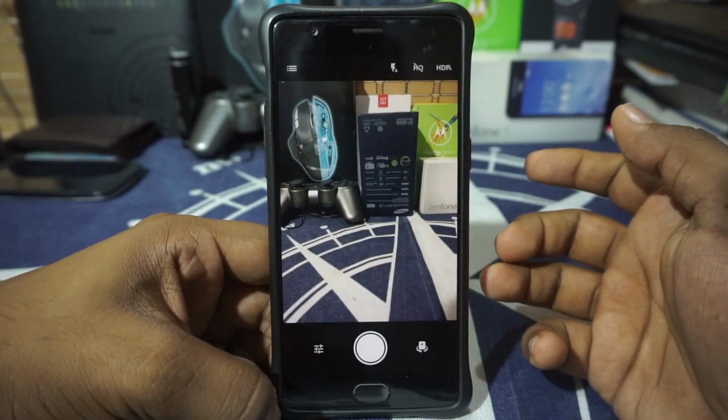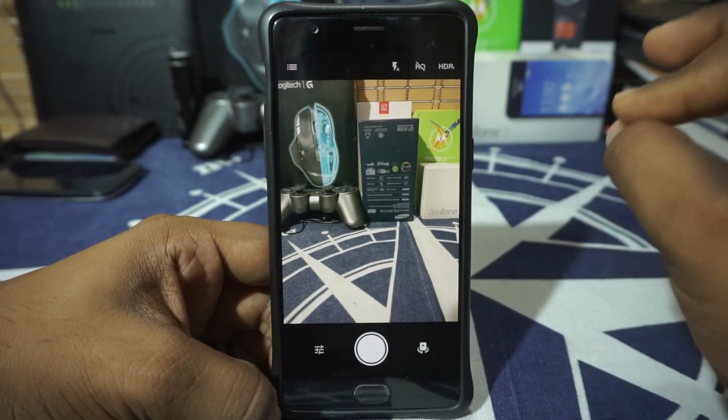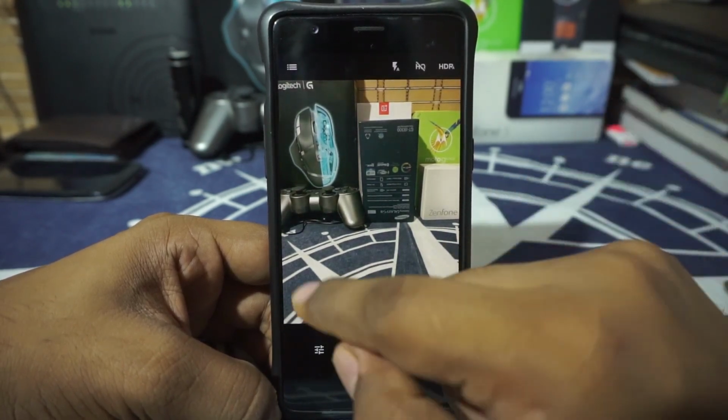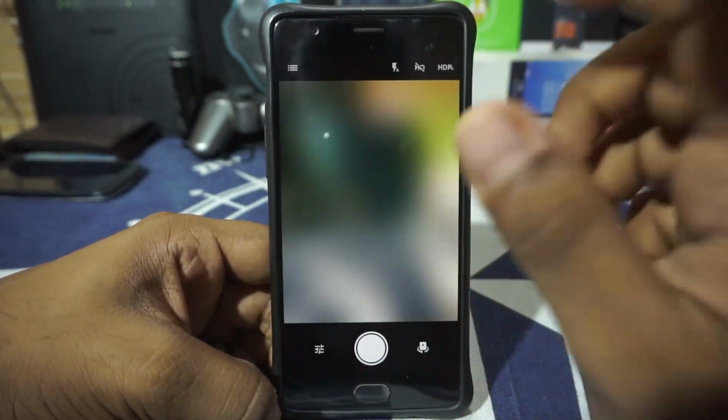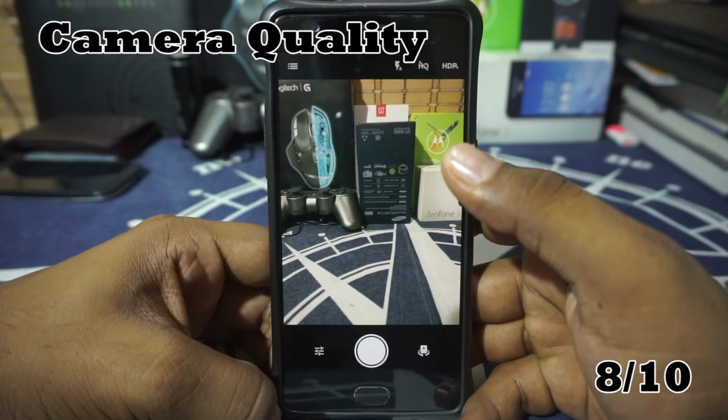Now comes the camera. Of course, it is the Oxygen OS camera. It is the best of the bunch. It is going to be the best option if you want to have camera. It works out really well. There are a lot of things which are nice about it. I like it. So yeah, I'm gonna give it an 8 out of 10 for camera.